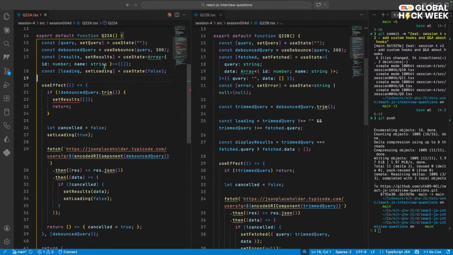So that is the difference between this and this. So query and setQuery, these cannot be derived. They need to come from user input. Debounced query depends on my useDebounce hook. Fetch and setFetch, this is about the results. Similar to that, error and setError also depend on the result that is coming back.